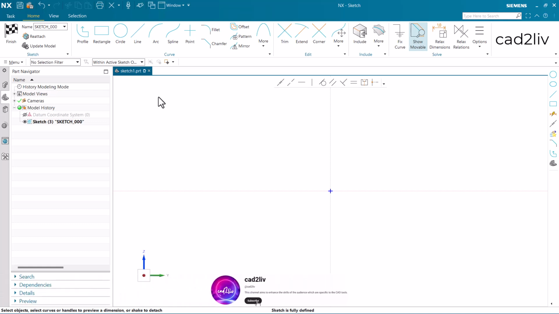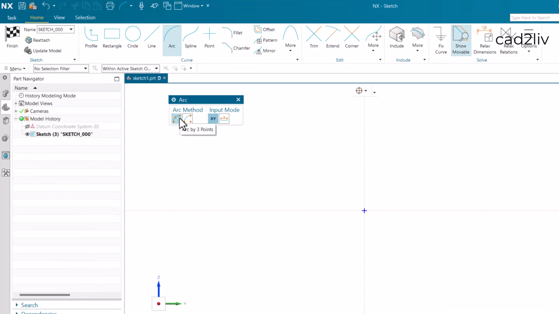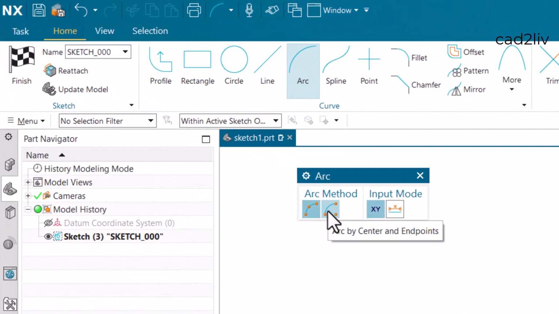In this video, we are going to learn how to use the arc command in Siemens NX. So let's start. Here is the command of arc, and the shortcut for arc is A. Just click on it, and once you click on the arc, you will get a window like this. In this, you will get the two arc methods, which are by 3 points and by center and endpoints.